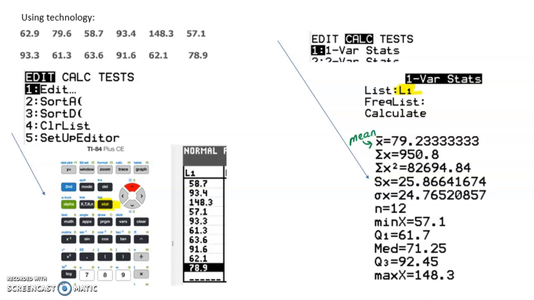And then here we go. Min is going to be 57.1. Here's your Q1. Here's your median, Q3, and your max. So just with the last 5 items here, you can go ahead and go straight to a box plot. So it does come in handy.